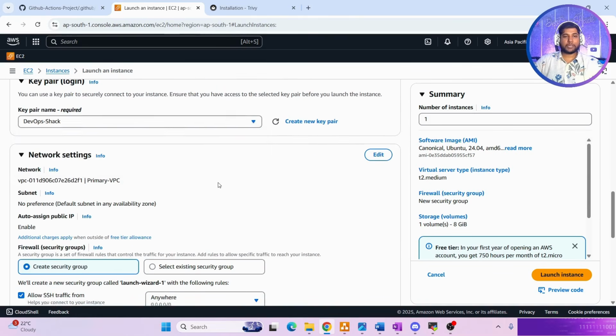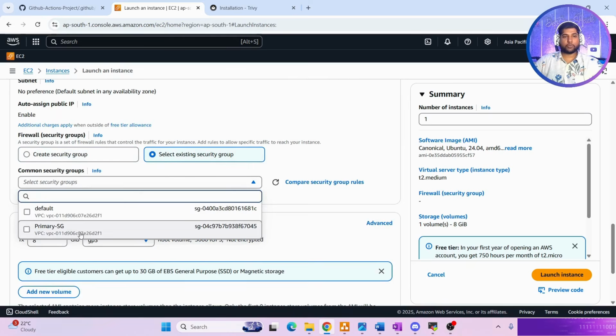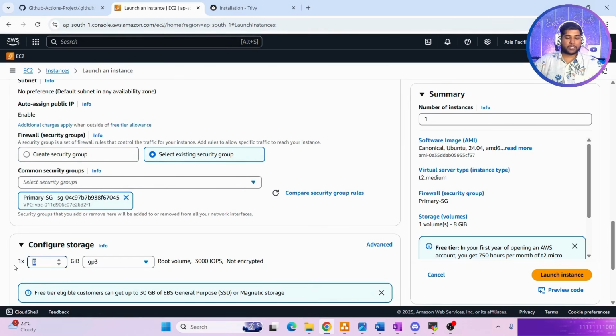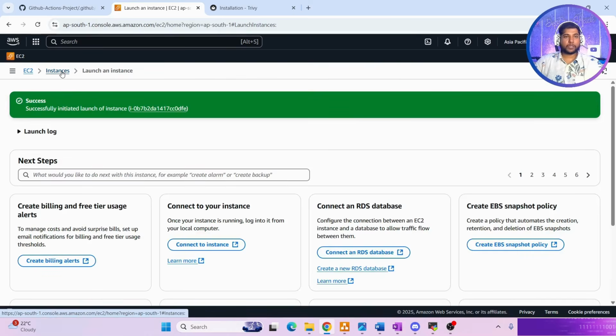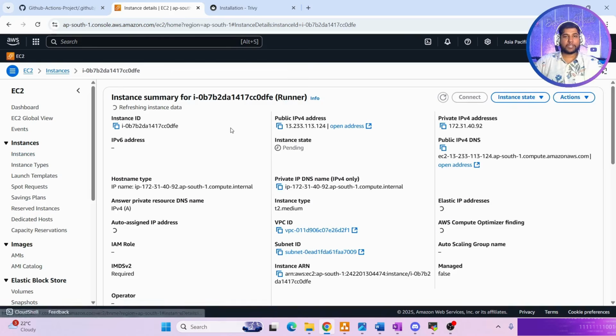For the key pair we can select the one that we have on our local, and the security group is the one that I just showed you. Storage, I'm going with 30 for now. 25 is also fine, or maybe let's go with 25. We won't need to set up so much. Okay, so it is created and now we can connect to it.